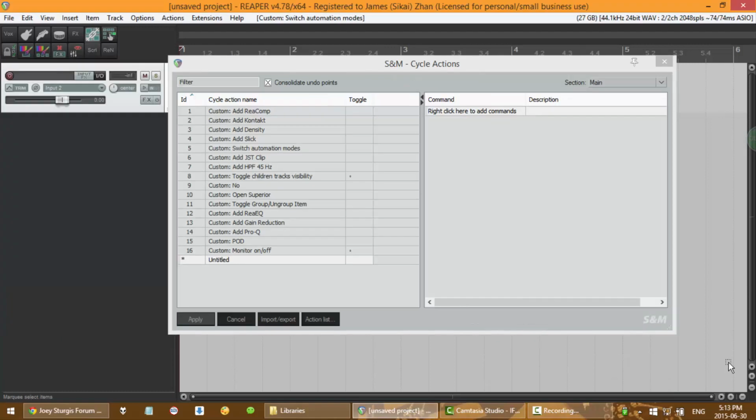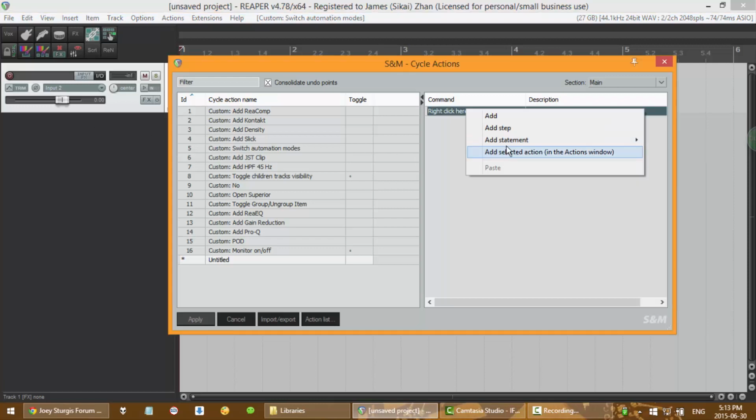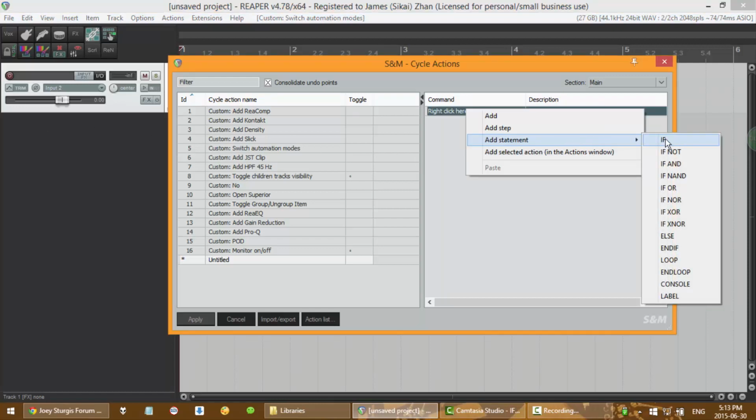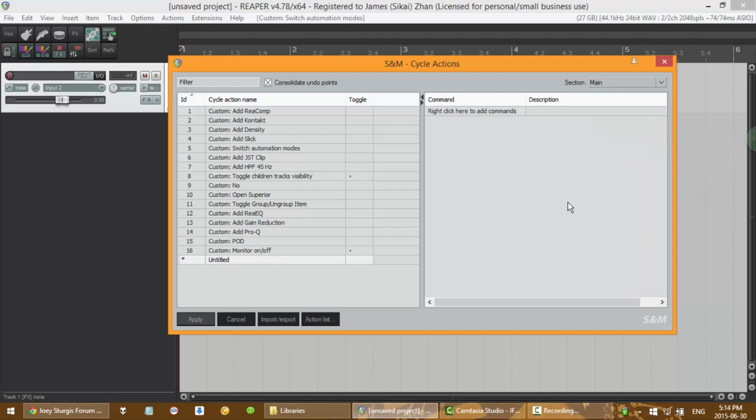In my last video, I talked about how to create cycle actions like this. If you don't know how to do that, make sure you check that out. So in this video, I'm going to go more in depth in the cycle action editor. I'm going to explain three of the statements in the cycle action editor: if, if not, and else. And I'm going to teach you how to make conditional actions by using the statements, which means actions that perform differently according to different situations.